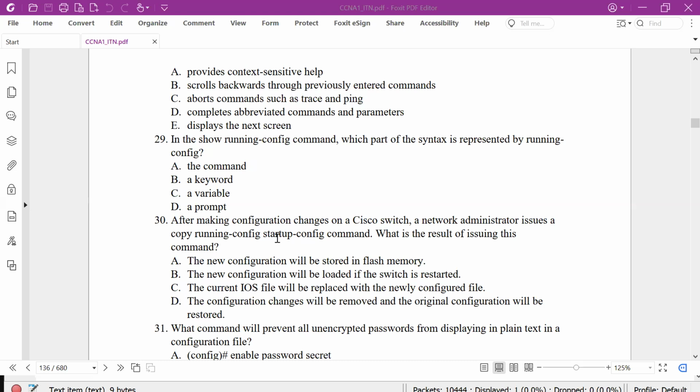Okay, so question number 29. It says in the show running config, which part of the syntax is represented by running config? So you need to know the syntax of a command. Let me use my pencil.